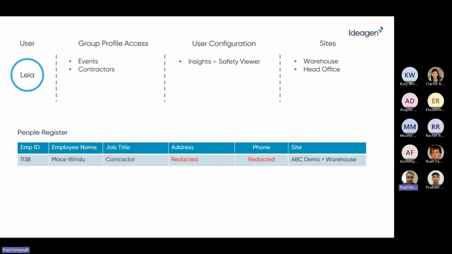And then when we look at the people register, you might recall that Luke had access to see pretty much everybody in the register, but Lee is only able to see people in the warehouse, and she's only allowed to see contractors as well. The other flag that she doesn't have in her user configure, her group profile access, is the contact details. So she can't see anybody's address or phone number.